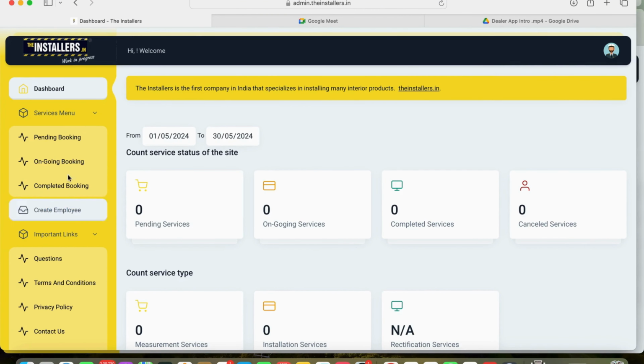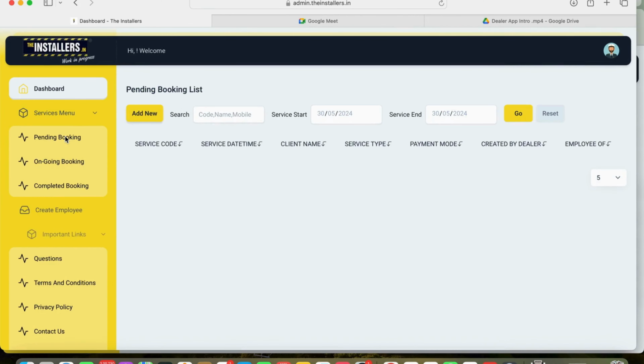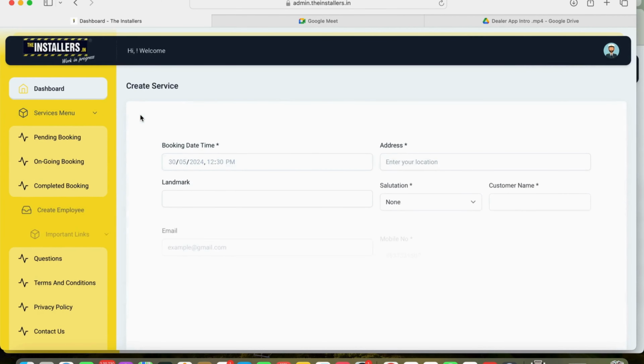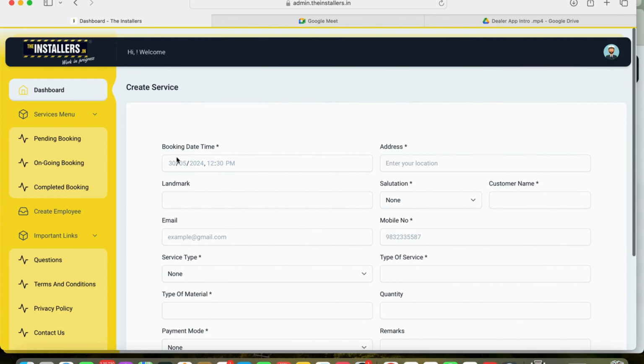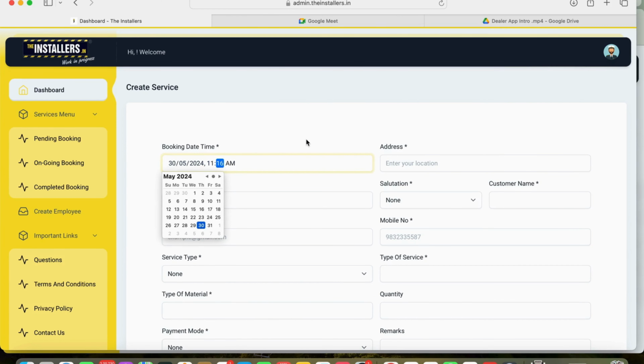Now you can also check here what are your pending bookings, what are your ongoing, what are your completed bookings. Now how to give a service. Whenever you go to pending bookings, say add new, and there are a few small important things needed for any service. First is booking date. Booking date is nothing but if your customer has given you some date, then you write that date and time. If your customer has not given any date and our manager has to call the customer, you mention the same date, 30th, the same date.